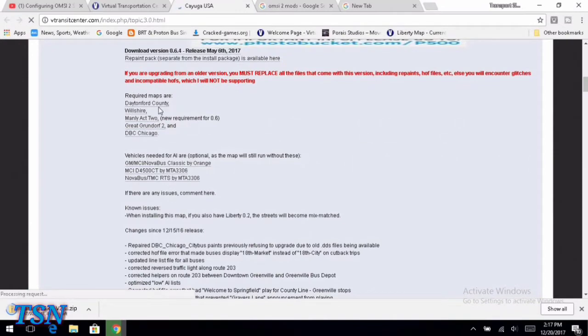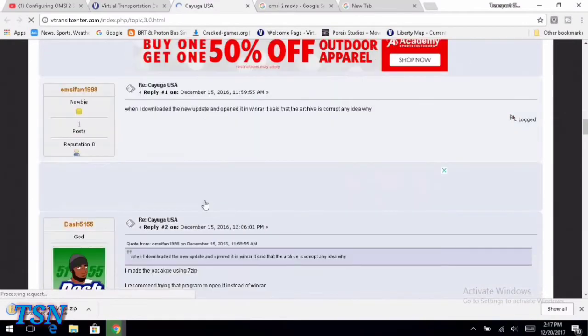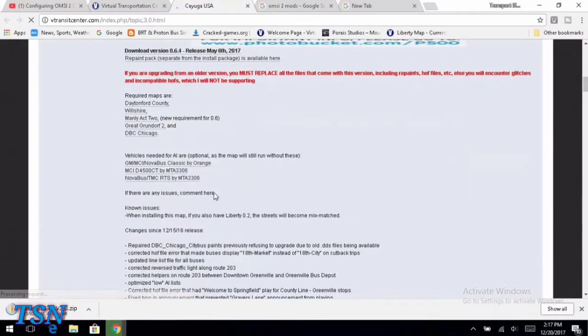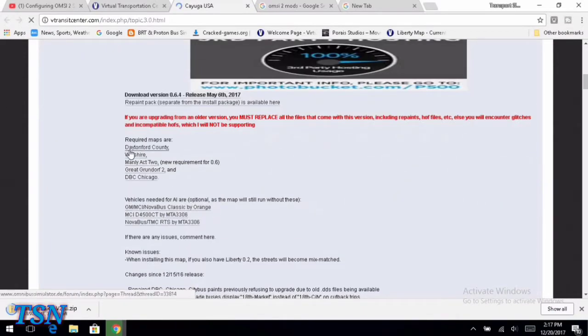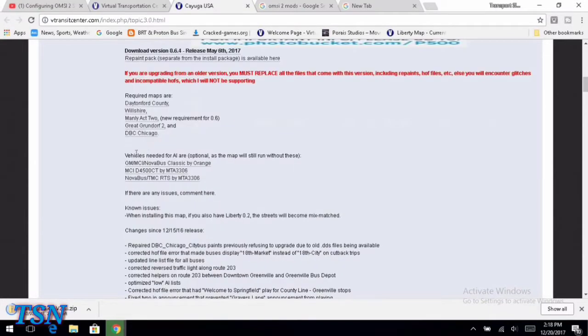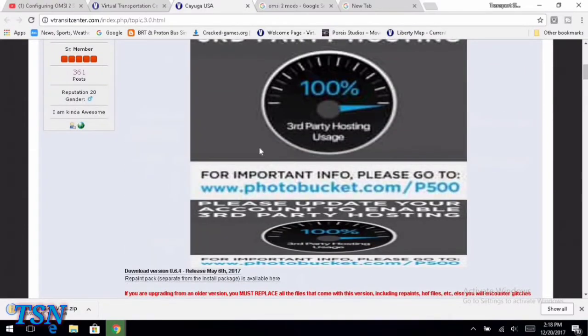You can see required maps are, and you see all these maps here. Same thing for this map, very popular map. Come down here, you see Dayton, Ford County, and all these maps you gotta download. This is a DLC, Chicago DLC, so you have to update the game. If you haven't updated yet, you have to update the game, and you have to buy the DLC for this map to work.